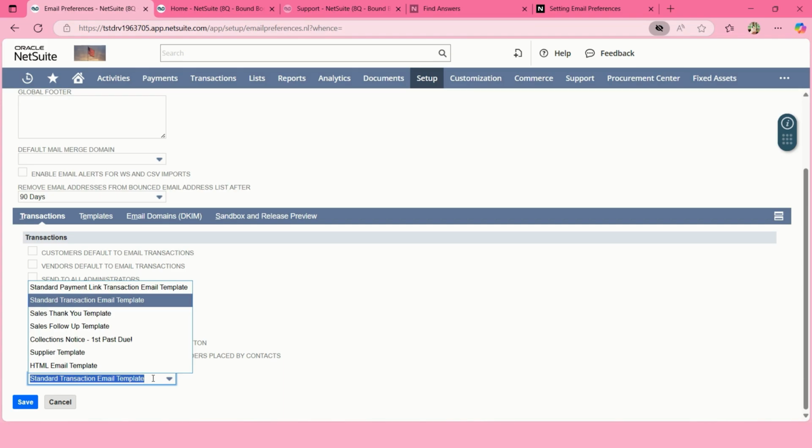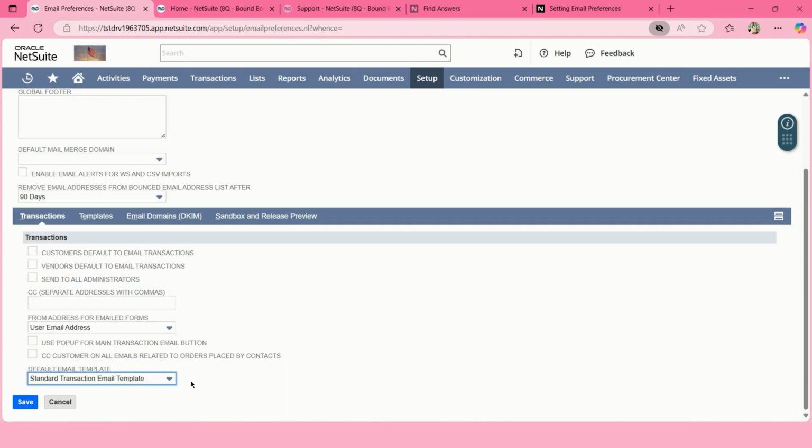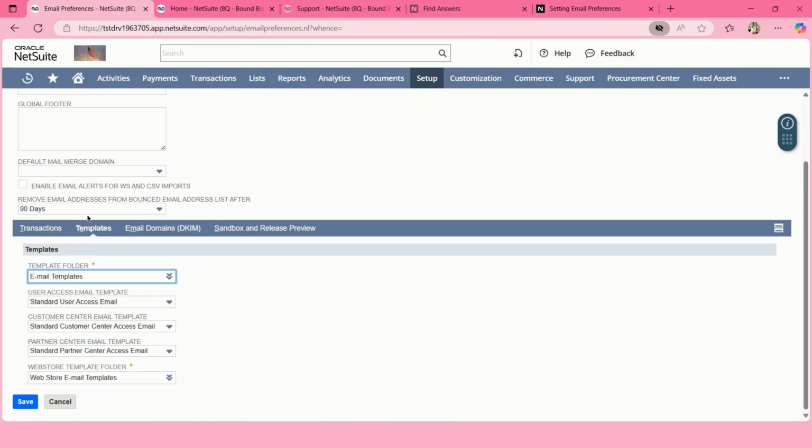Default Email Template. Choose the email template to be used by default for standard transaction emails. By default, NetSuite uses the standard transaction email template, unless another template is selected. Under the Templates tab, you can configure email template preferences and assign specific templates to different centers within NetSuite.